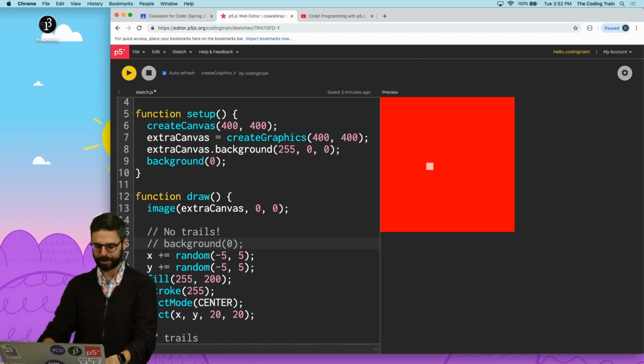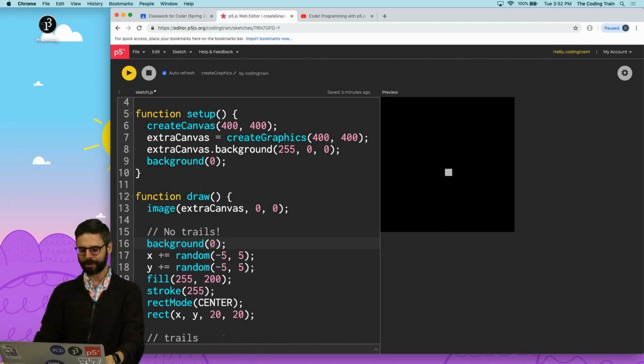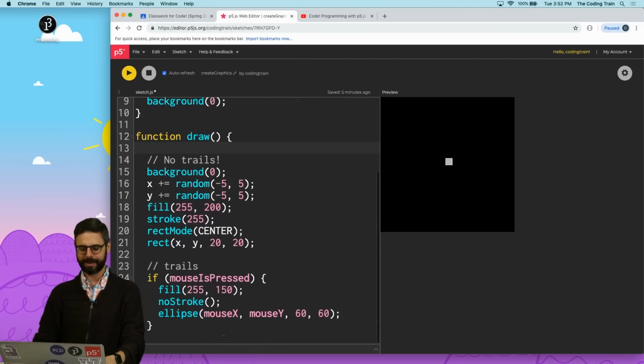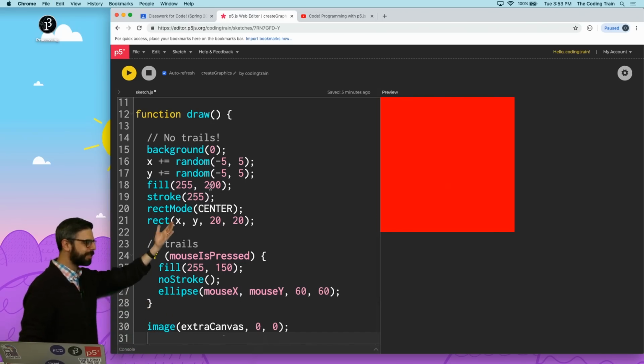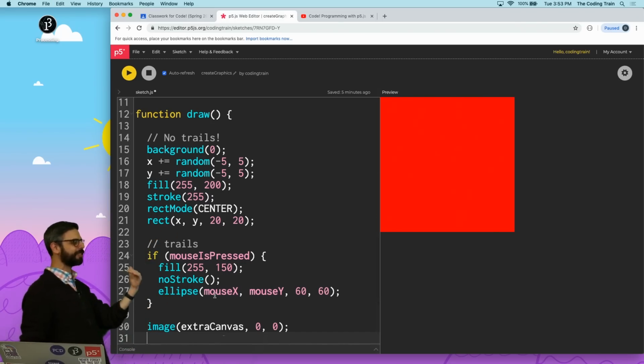This is kind of what we want. But I actually want to do this in a different way. I want the extra canvas to be on top. I want the extra canvas to come at the end. Oh, but now I don't see the stuff on the main canvas because the extra canvas is covering it.